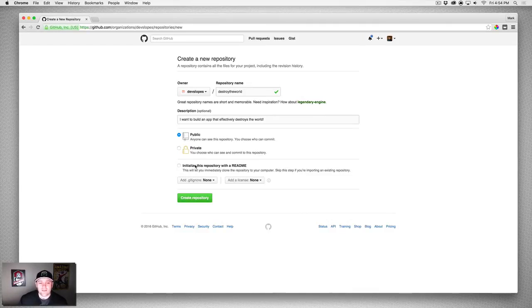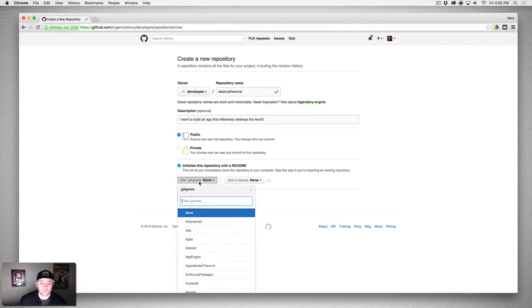Okay, and this is initialize this repository with a README. Do you want a README file in here? Most repositories that you're giving away should have a README file. Any project should have a README file. Okay, so you can go ahead and do that here, which is fine. And right here, add .gitignore. Okay.